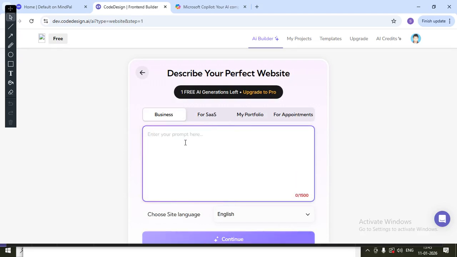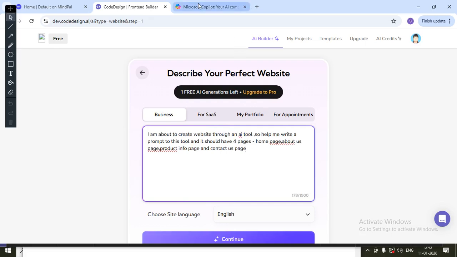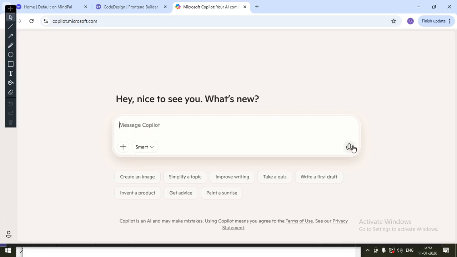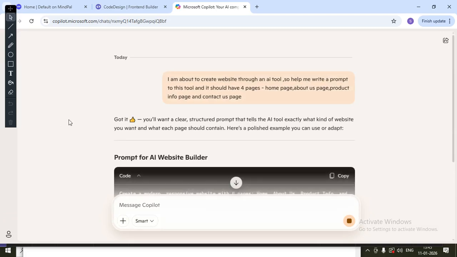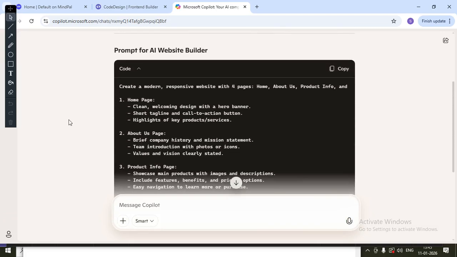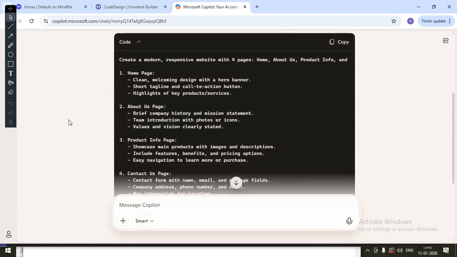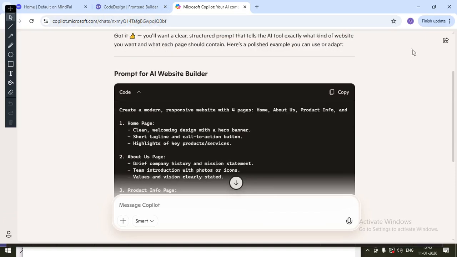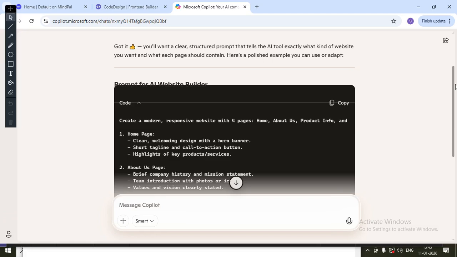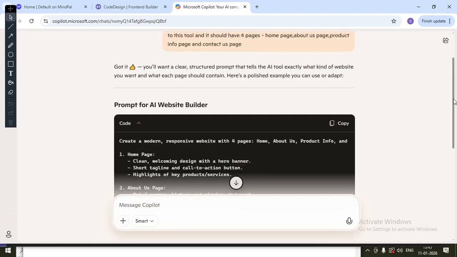I delete this and I paste this here. And now, first I will ask this Copilot AI tool to generate a prompt so that we can write this into the tool. Now it did generate one. However, I have not specified for which domain, for which industry we are going to create a website.